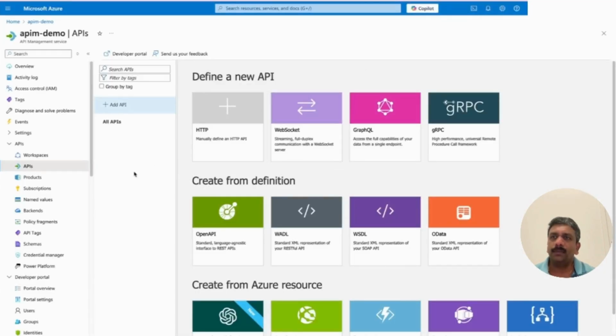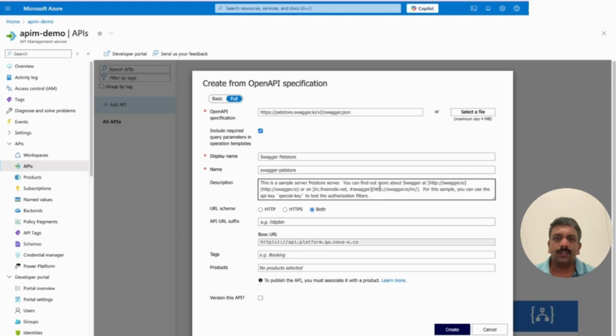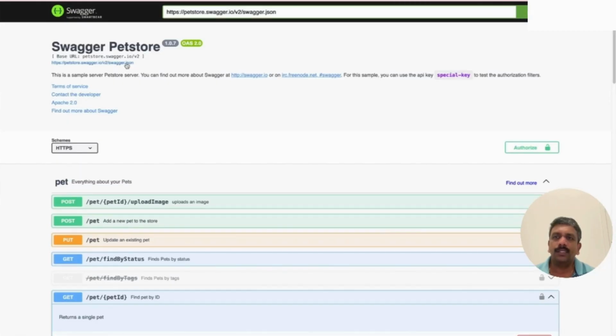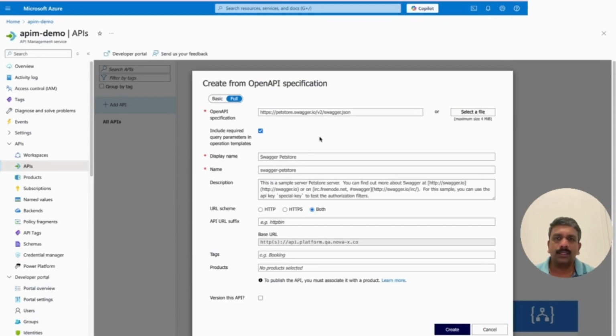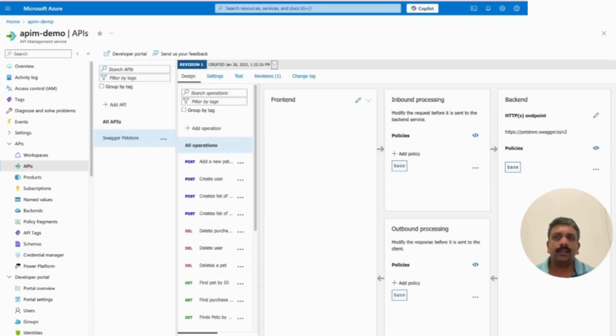So now I have an API Management service here. As you see here, this is where we can manage all our APIs. To begin with, you can click on this OpenAPI. That is going to give you the prompt here. You can copy this JSON file, download this JSON file, or just copy this URL here. In this case, I have copied that URL here. That will automatically populate the information as this JSON has all this information. So when you click on create, it is going to create an API here.